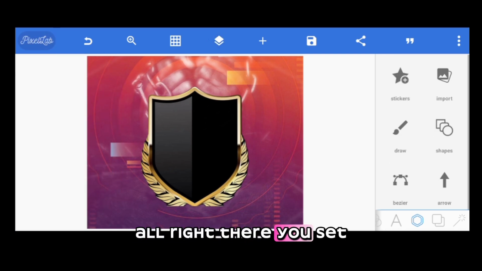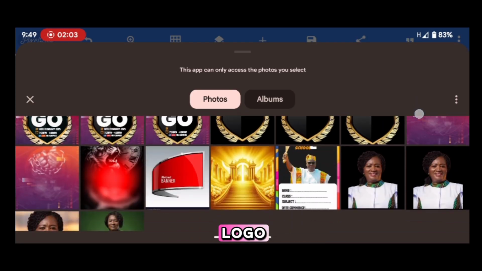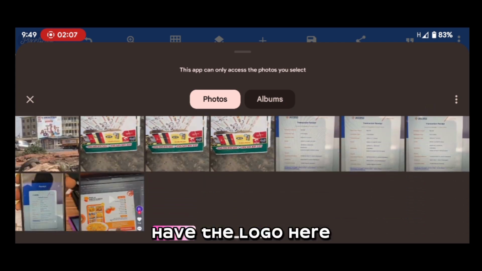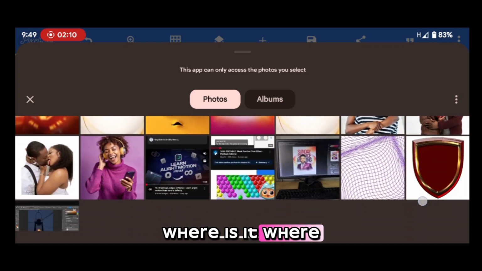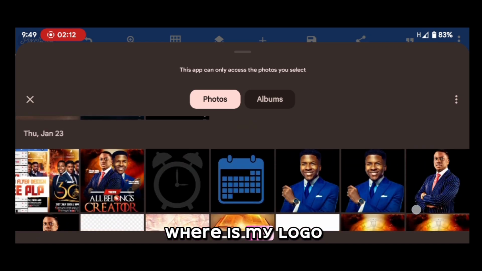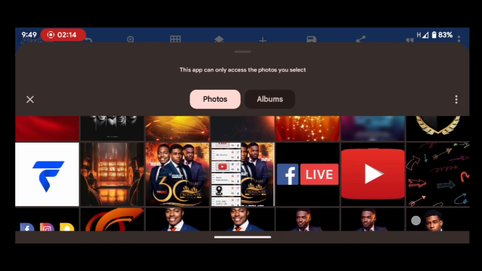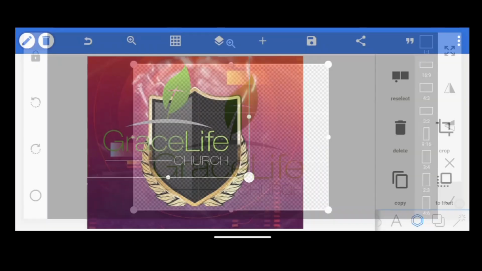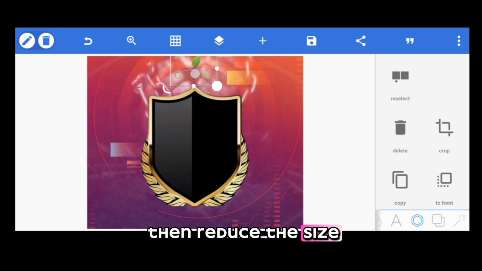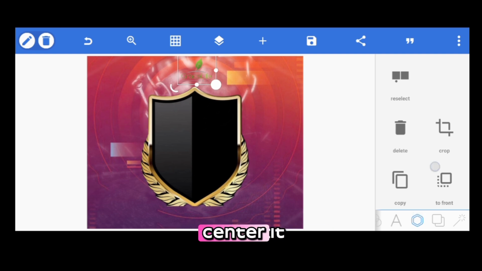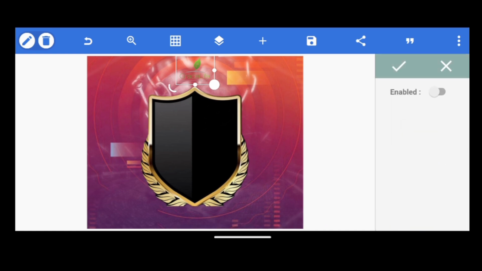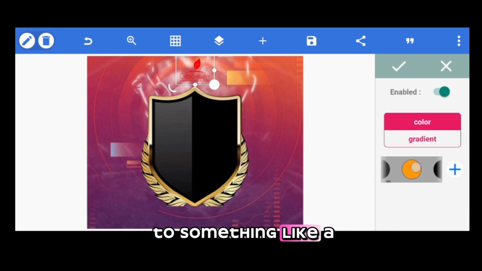All right. Then we go and bring the logo. I have the logo here. Where is it? Where is my logo? So still okay, let's use this as a logo. Then click on OK, reduce the size and position it at the top this way. And then let's center it. You can center it and change the color. Let's change the color to something like black.